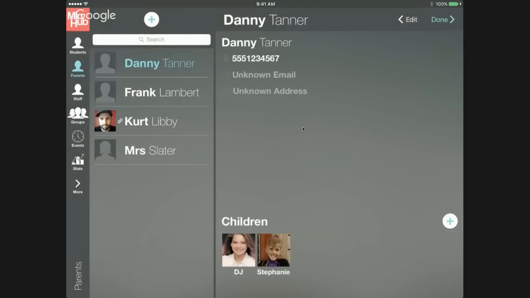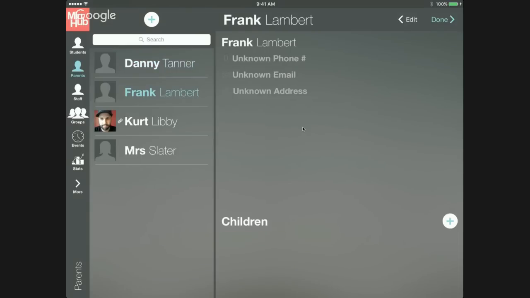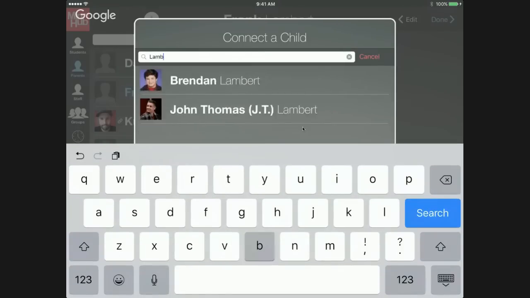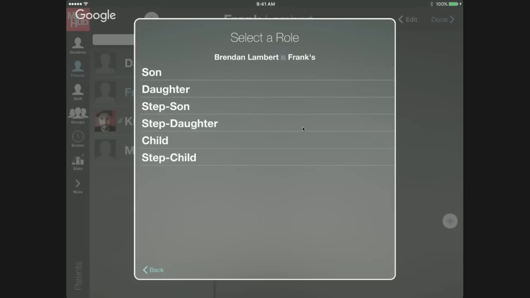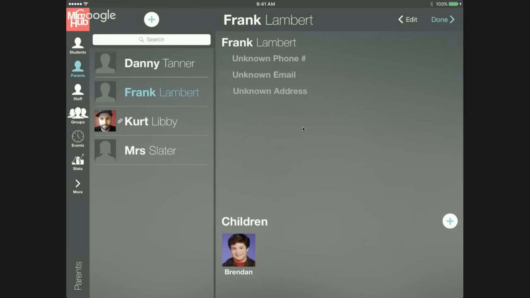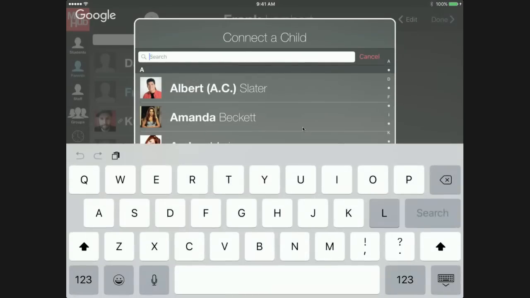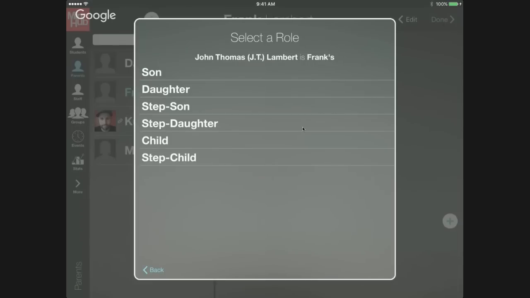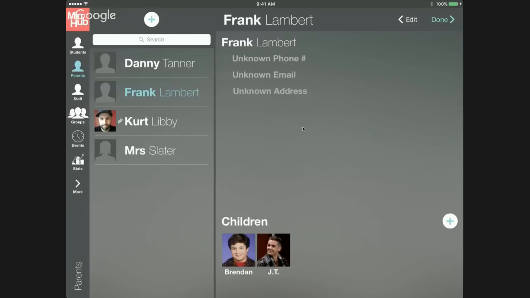We'll explain to you what that little link is in a minute, but I can go through, so like Frank Lambert, he's got a couple kids. So I'm going to search for Lambert, and he's got 2 kids, it looks like. Brandon is his son, and JT is his son. And so now Frank's got some kids.